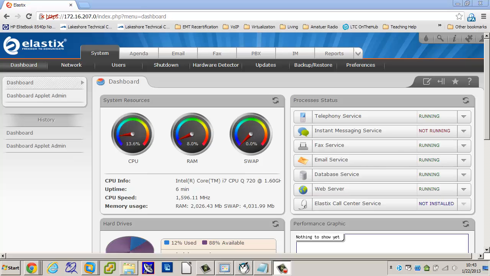Okay. So I have different services. I have telephony services, which is the main thing. Elastix adds other things to it as well. We have instant messaging, so you can do peer-to-peer type things. They have fax services, email, databases, web service, and Elastix call center.